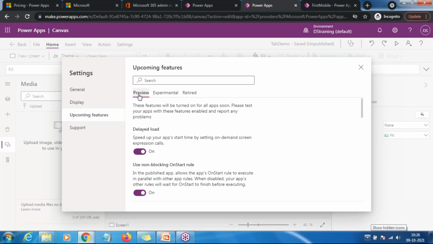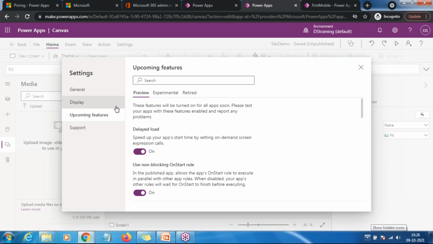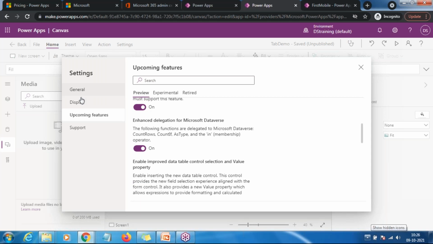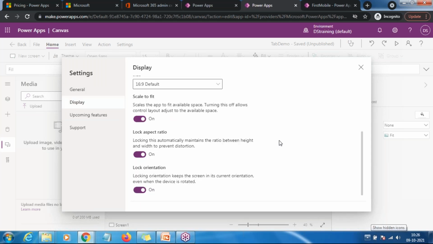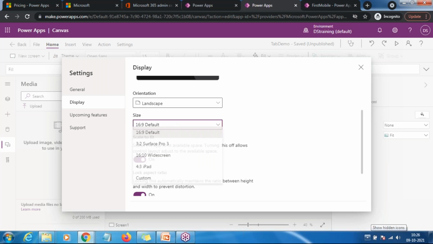Experimental features will be useful only in some scenarios, based on your requirement. By default, we will not change any features here, on or off. We are not changing anything. We will only change in display, that is only this lock orientation. If it is a responsive application, then only you can enable this lock orientation. Otherwise, you will not change anything. And also this one, size.